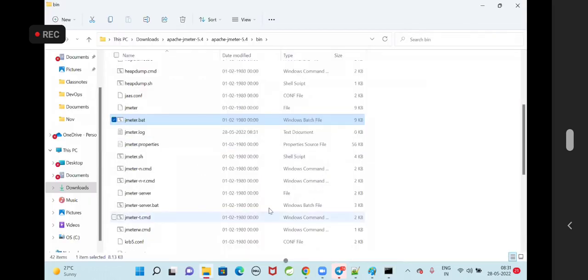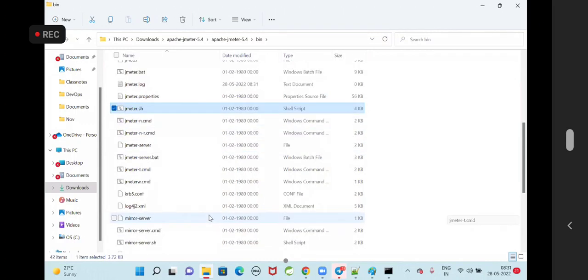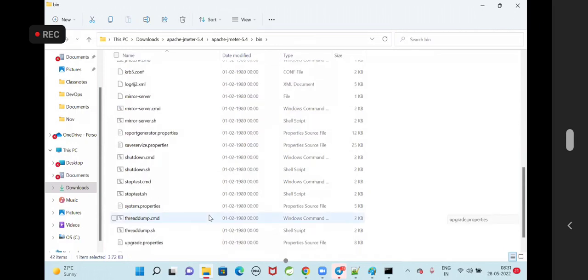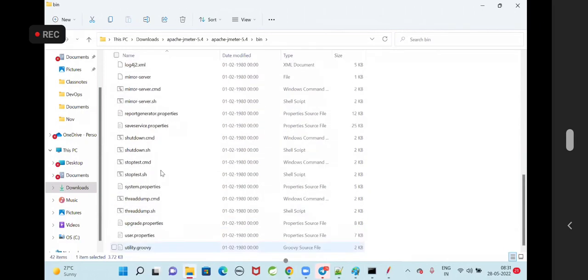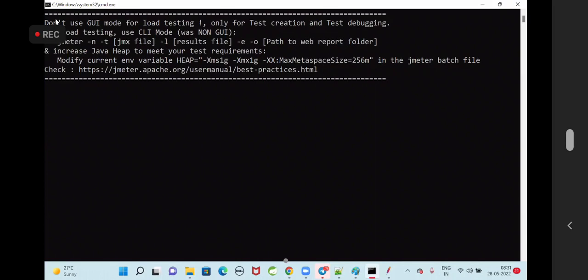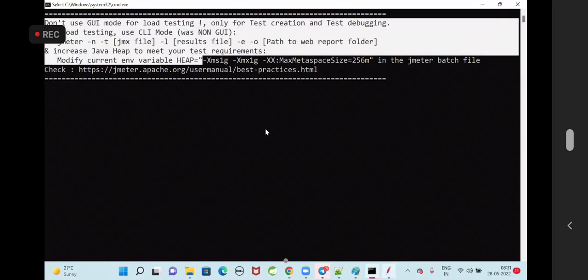The bat file is available in the bin folder. If you are using Linux, then you need to execute the SH file. For Windows, we need to use the bat file. Jmeter.bat. Yes, now see here, guys, Jmeter software is started.